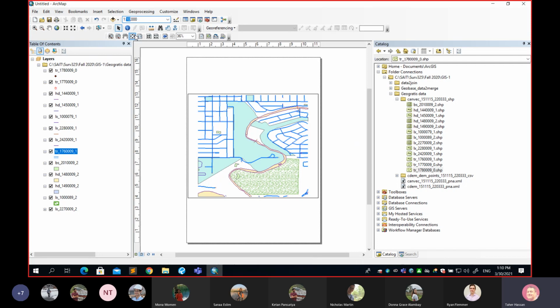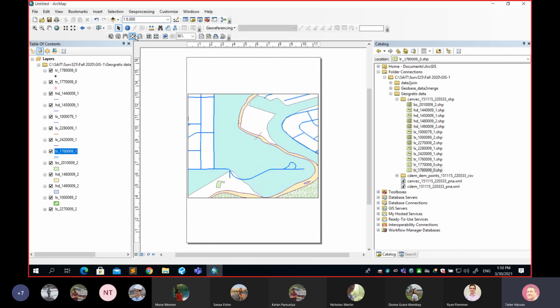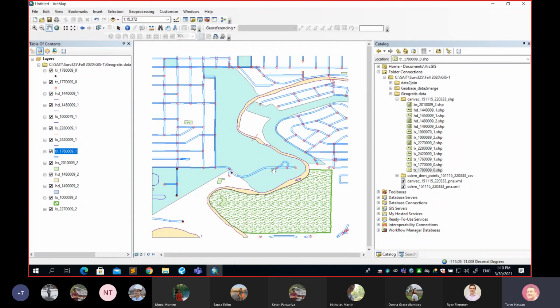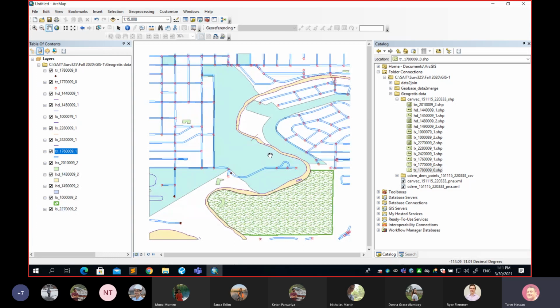I can write here my scale, let's say 1 to 5,000. Obviously, 1 to 5,000 is not really a good scale, so I'm going to go back to 1 to 10,000. Now, the problem with this technique is that as soon as you go back to your model space and then zoom out or zoom in, those numbers change.